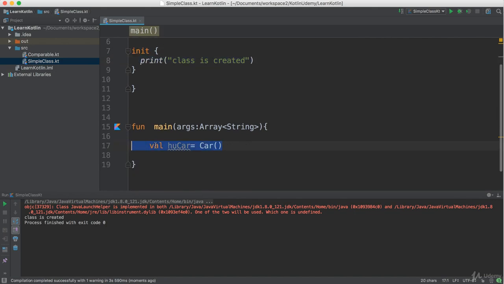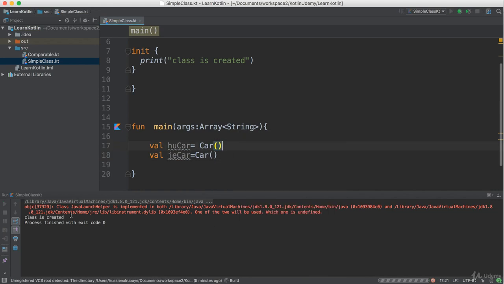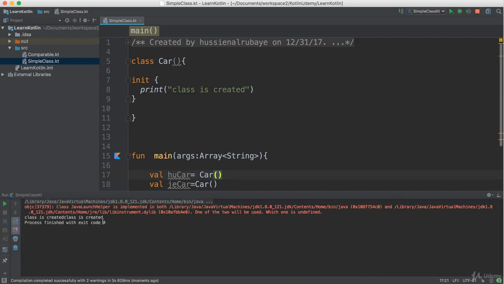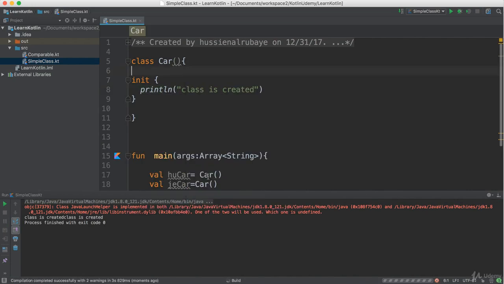If I want to create another instance from the car class, I say okay, I have val, another instance, which is Jenna car, again another instance from the car. I will not send it anything. Again, it will tell me, hey, you created that car. I see class created, but because I didn't have a print line, I see them on the same line. So add a print line.